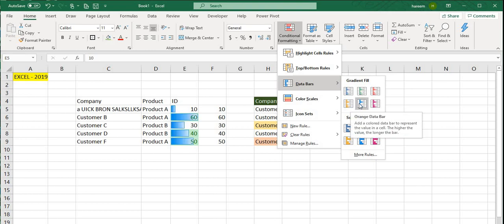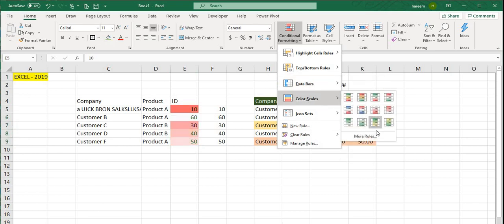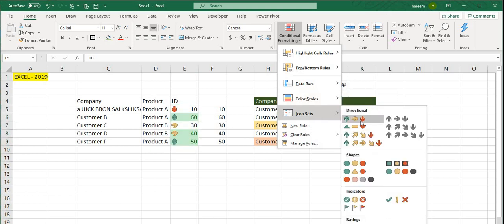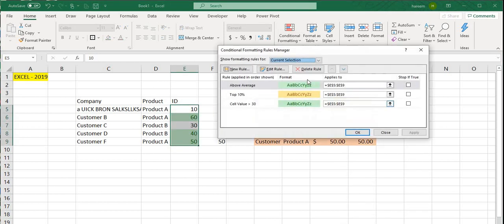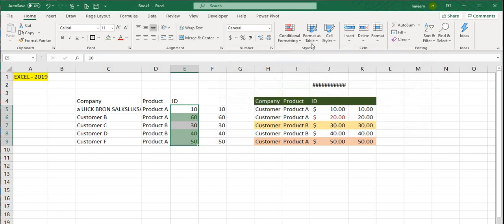That is called gradient fill, then solid fill. Then you can go to color scales, then icon sets according to your data. Then you can create a rule as well, manage rules. Here you can create the conditional formatting according to your requirements.